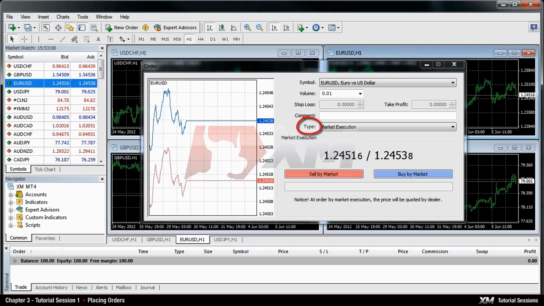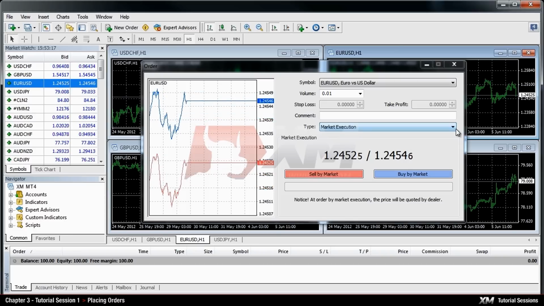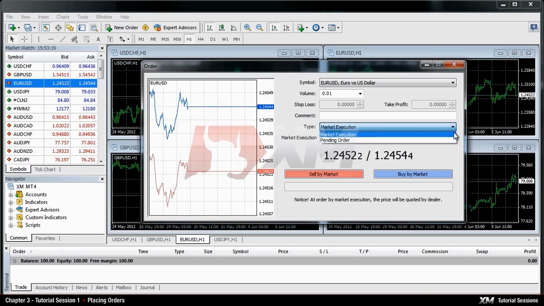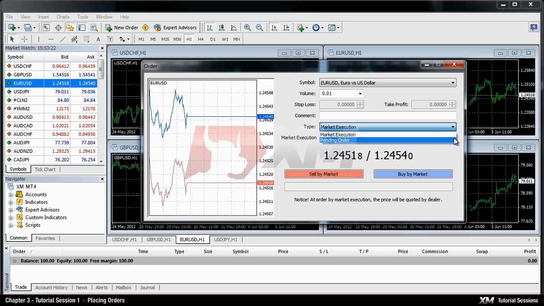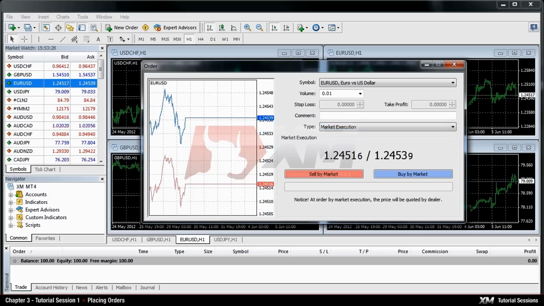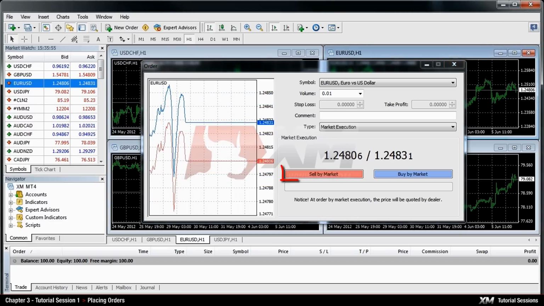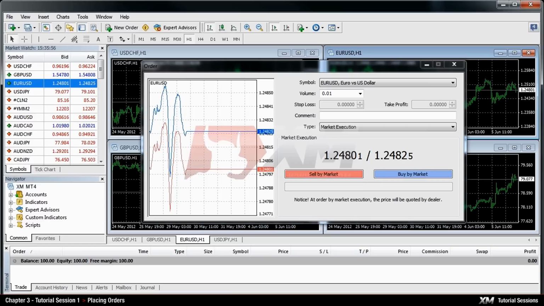Next, we have the Type option, which is set to Market Execution by default. Market Execution is the model of executing orders at the current market price. Pending Order is used to set up a future price that you intend to open your trade with. We will explain this order type, PO, in more detail in another tutorial session. Finally, you need to decide what order type to open. You can choose between a sell and a buy order.